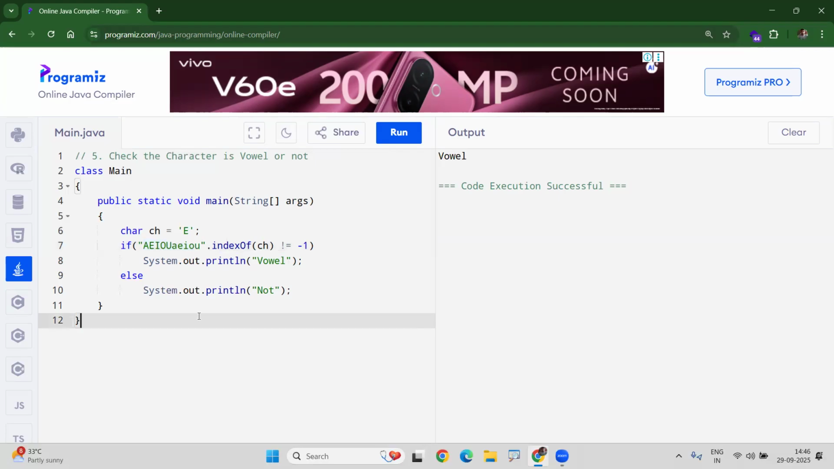Whenever it matches, it returns that value. Else it returns -1. Whenever it is not equal to -1, we can call it a vowel. If it is equal to -1, because it does not match, then what does it return? -1, so the not will execute. So this is using a predefined method.